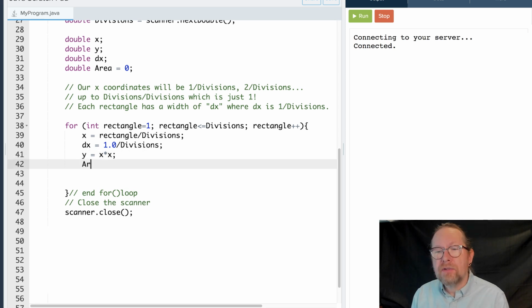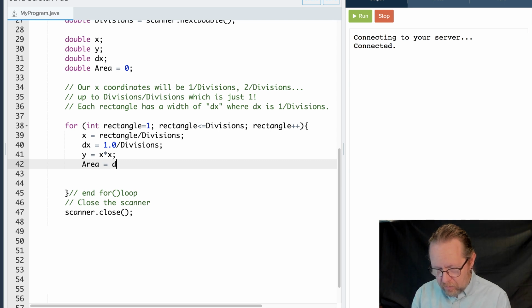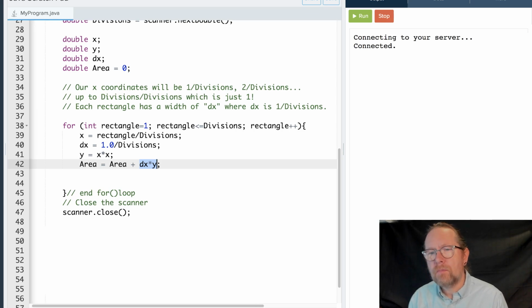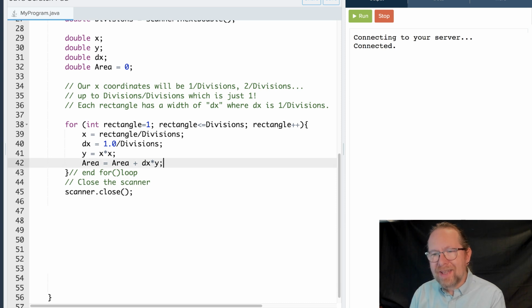Then what is the area of each of our little rectangles? The area of our rectangle is dx, the width of that rectangle, times the y-coordinate. But we have to add that to all the area we've calculated so far. So for each rectangle, we add the area of the current rectangle, which is dx times y, to the running total of area, the sum of areas we've added up so far. And then we can end our for loop. So that should do it.